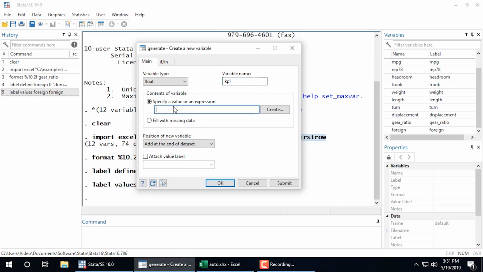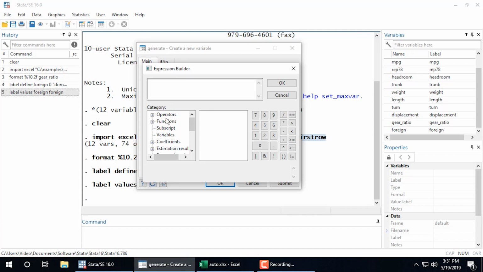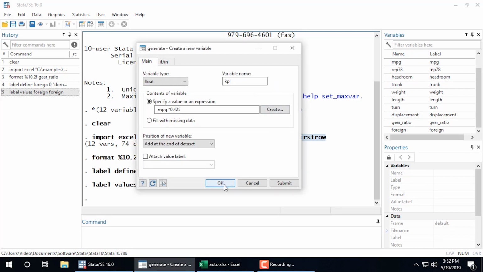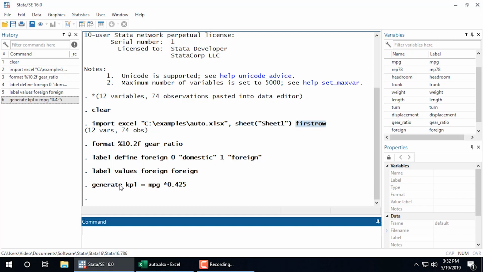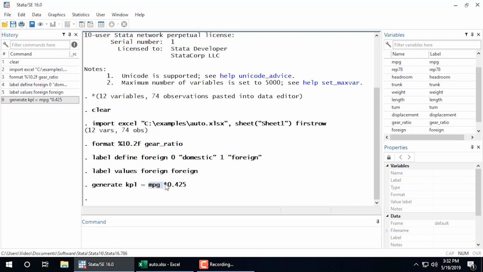And here where it says specify a value or expression, I can click Create, and this will open the expression builder. And the expression builder shows me all kinds of things. I can expand this and see arithmetic operators and all kinds of functions that are organized by different types of functions, subscripts. One of the things I can see is a list of the variables. So what I want to do is select MPG and then multiply that times 0.425. And when I click OK, and then OK again, Stata will create or generate the variable KPL, which is equal to miles per gallon times the conversion factor of 0.425.